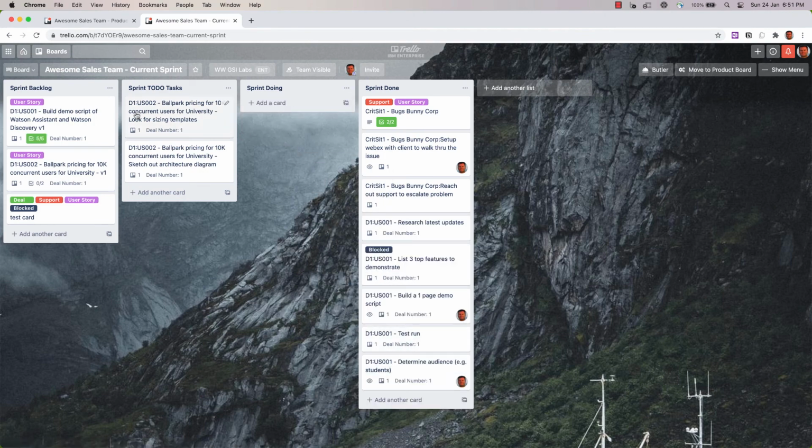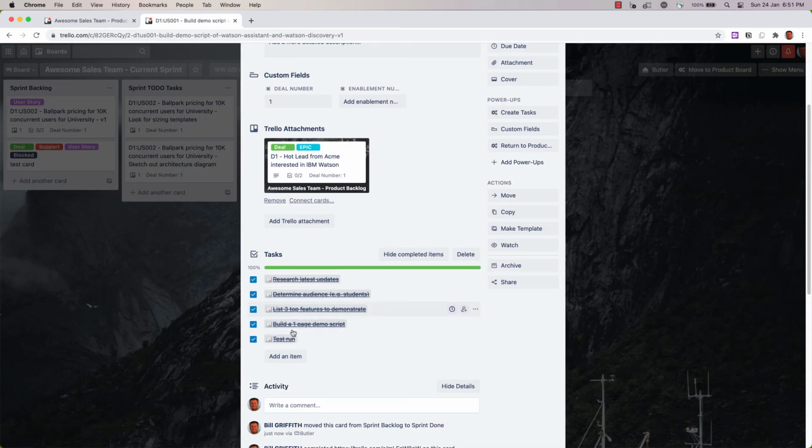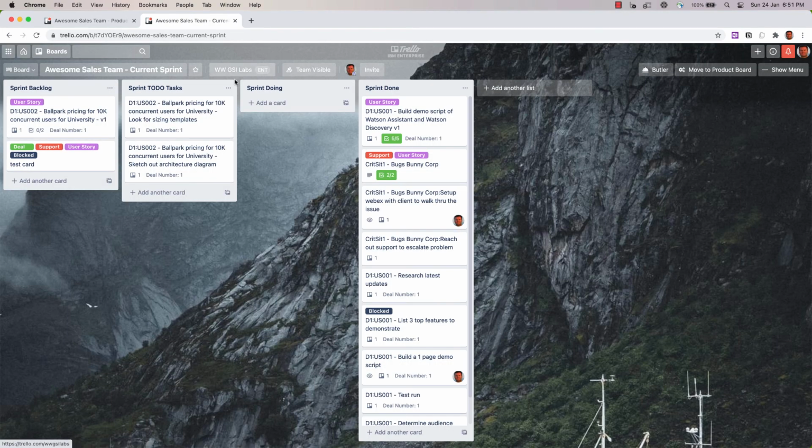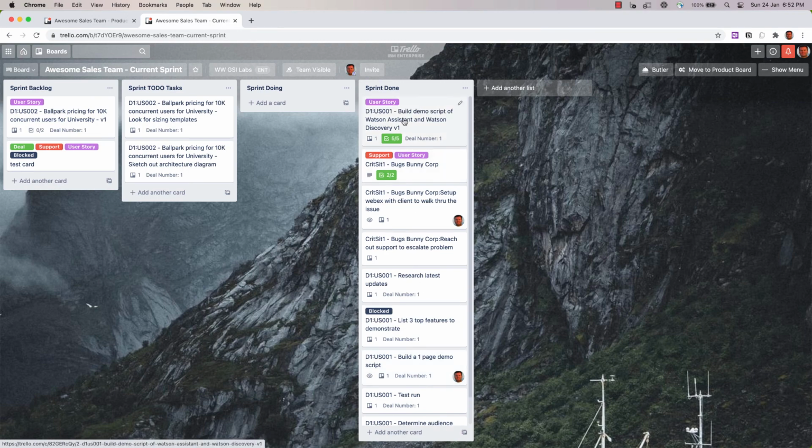Okay, so now this user story is getting updated. See all these checkboxes as we move over the task? Then the checkboxes get updated. So that card has been completed and it's moved over here to complete. So these two user stories have been complete.